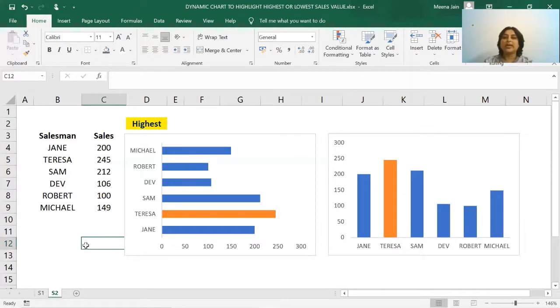So here is my second set of data. Now this is dynamic and dynamic, double dynamic. When I say double dynamic, what it means is not only is the coloring or highlighting dynamic, but also we have given the choice to the user as to which value they want to highlight, whether they want to highlight the highest value or the lowest value.